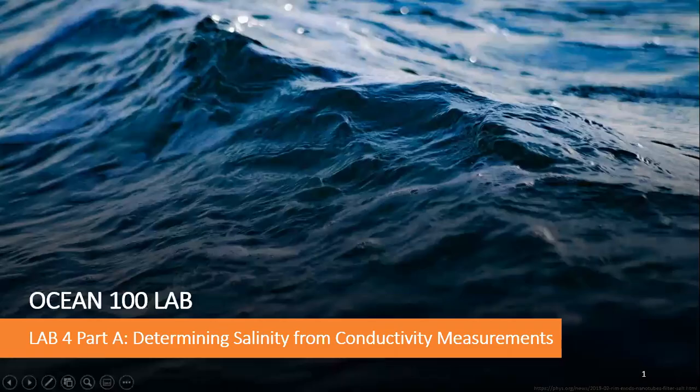Welcome to Lab 4, Part A, Determining Salinity from Conductivity Measurements.